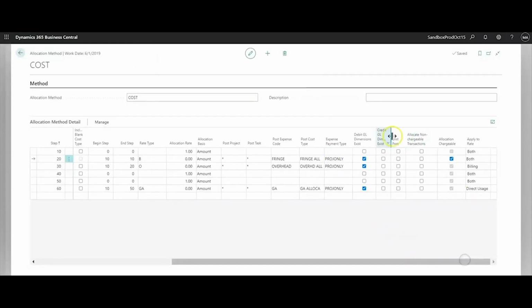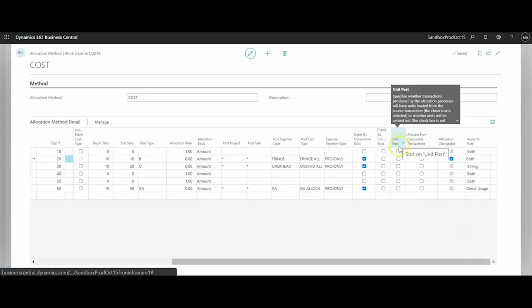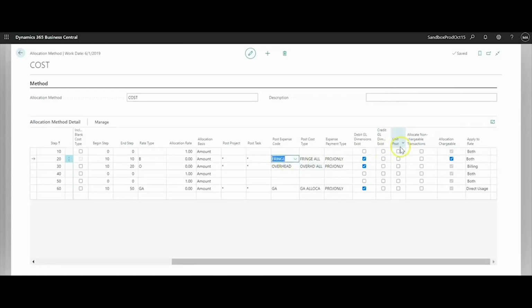A couple other columns here, unit post. By default, we will post the new transaction. So the fringe line that's created will have a unit of 1. If you wanted to pick up the same number of units that the source ledger had, for instance, labor, then you would check this box. So if labor had 8 units and it inserted the fringe line, it would have 8 units as well. And we would force the unit cost and unit price accordingly.